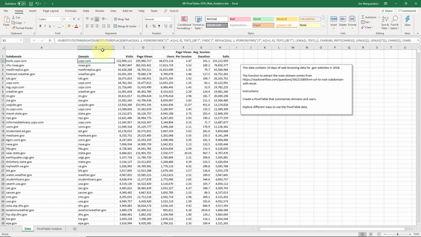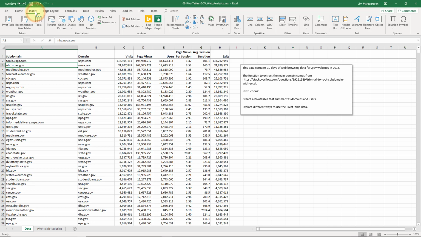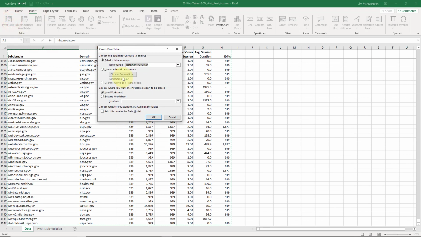Okay, so let's take a look at this data. I can select anywhere here. Now I'm going to go to Insert, Pivot Table. It's going to select all that data for me, which is fine. I want to put this on a new worksheet because this worksheet's already pretty full.